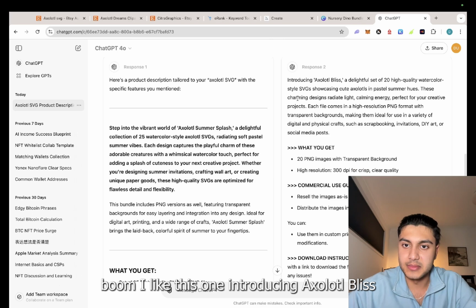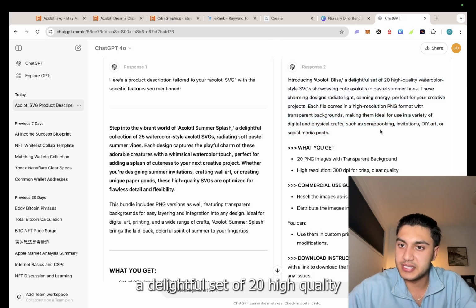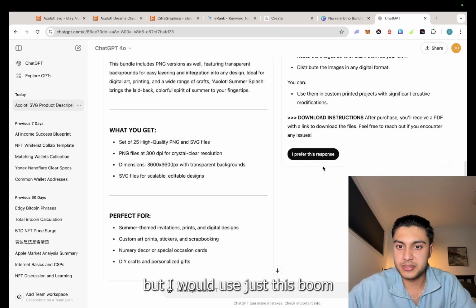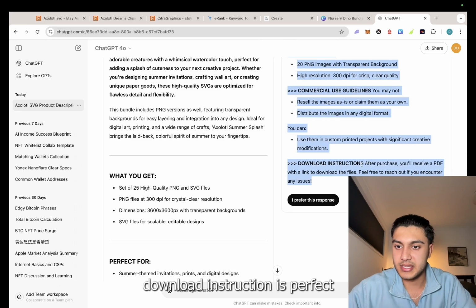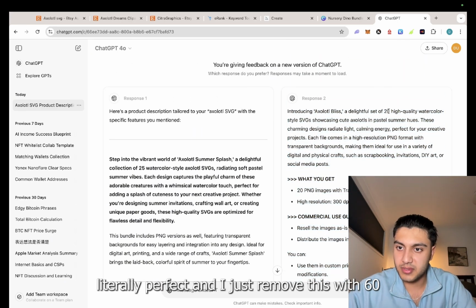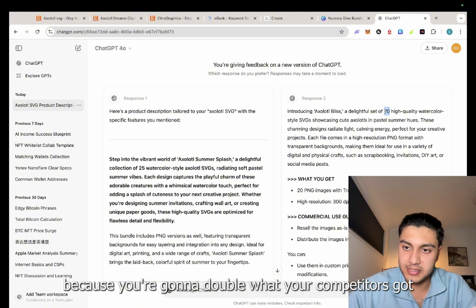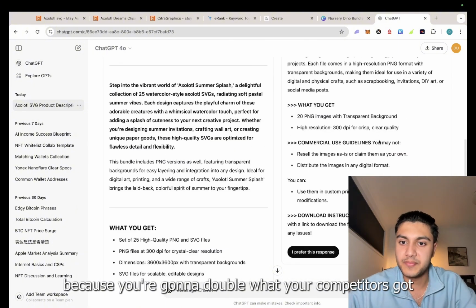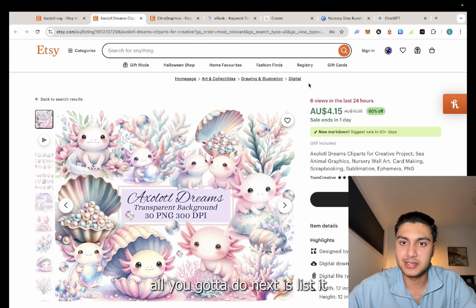Boom, I like this one. Introducing Axolotl Bliss, a delightful set of 20 high quality. So you just put in the number here. You just edit it. But I would use just this. Boom. Download instruction. This is perfect, literally perfect. And I just remove this with 60 because you're going to double what your competitors got. All you've got to do next is list it.